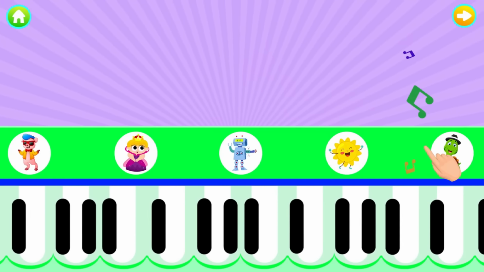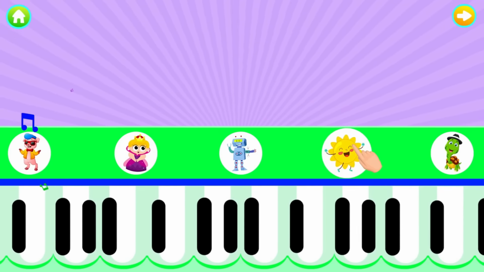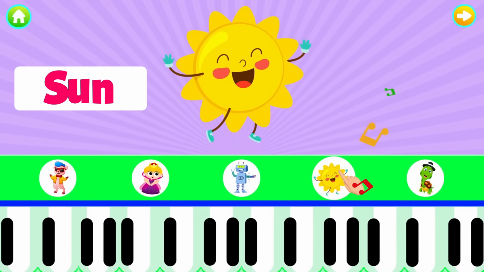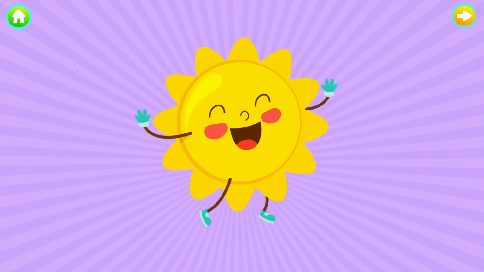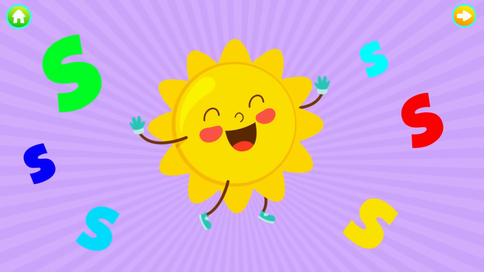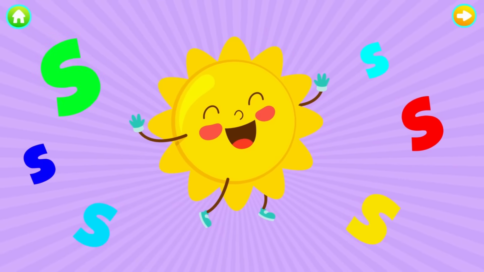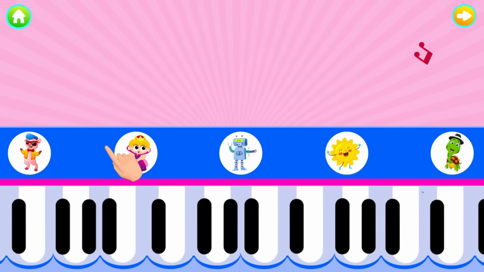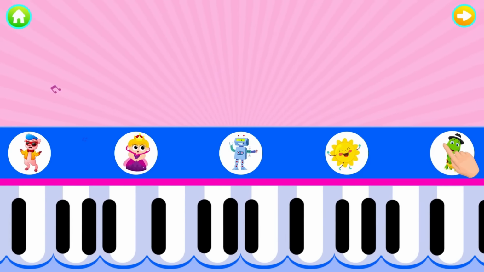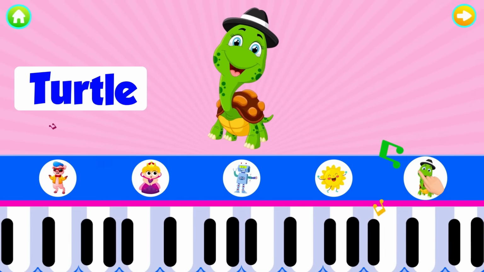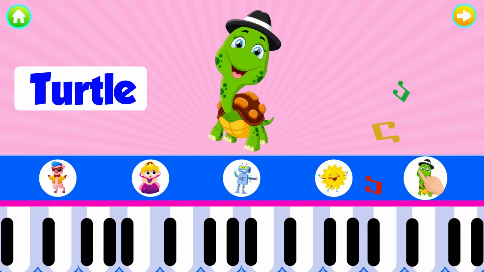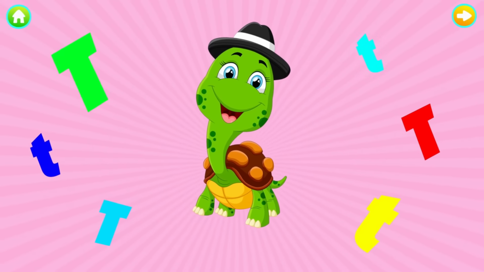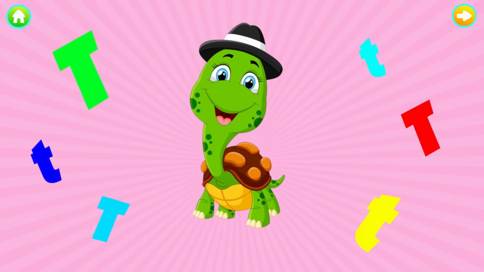Choose the object that starts with the letter S. Sun. Sun starts with the letter S. S for sun. S, S, sun. Choose the object that starts with the letter T. Turtle. Turtle starts with the letter T. T for turtle. T, T, turtle.